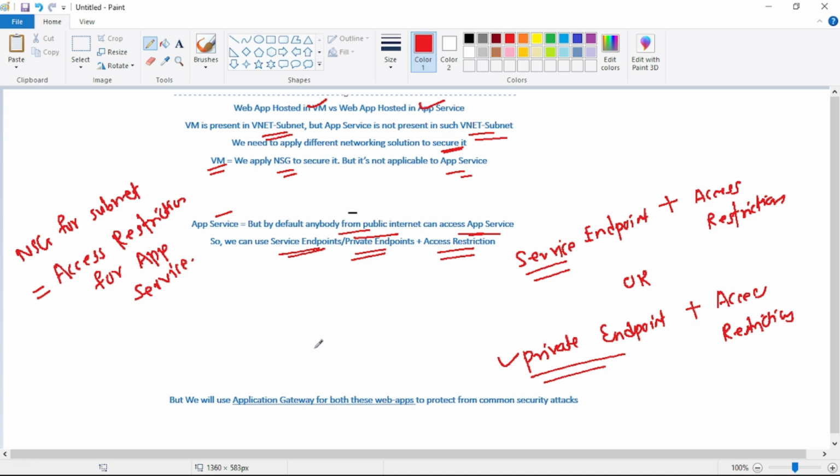And now guys, finally the most important thing, irrespective of whether our web app is hosted in VM or app service, we should always use application gateway for both these web apps to protect it from common security attacks. And again we will discuss and use application gateway in our upcoming videos. Thank you.